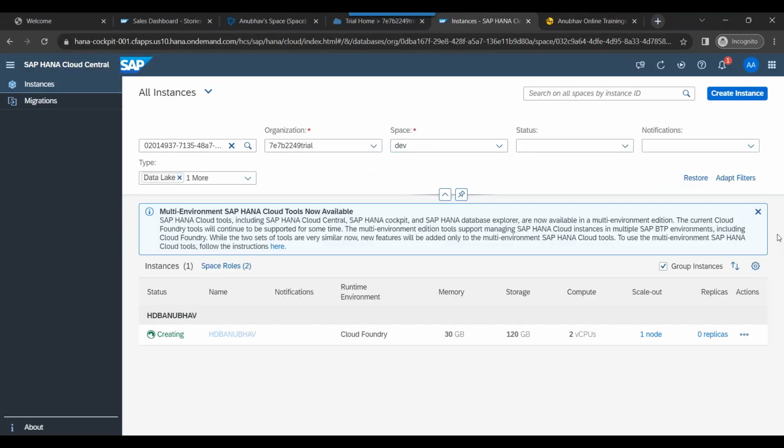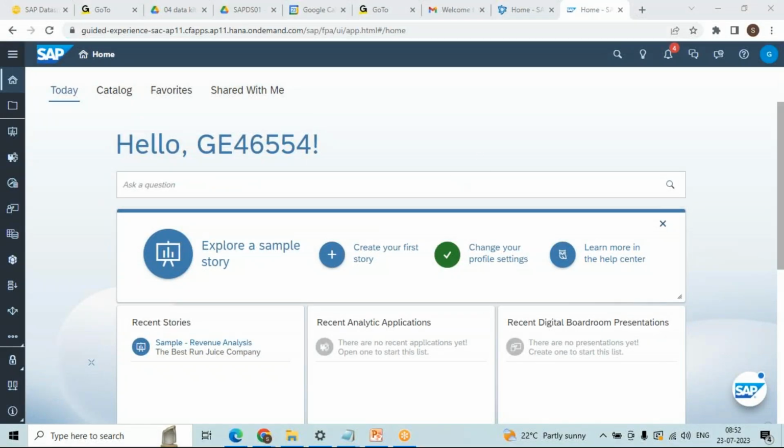Yeah, actually today I was late. Did you cover how to create a BTP trial account? Yes, we covered that already, yesterday only. Okay. Anubhav, can you see my screen now? Yes, sir, I can see your screen.